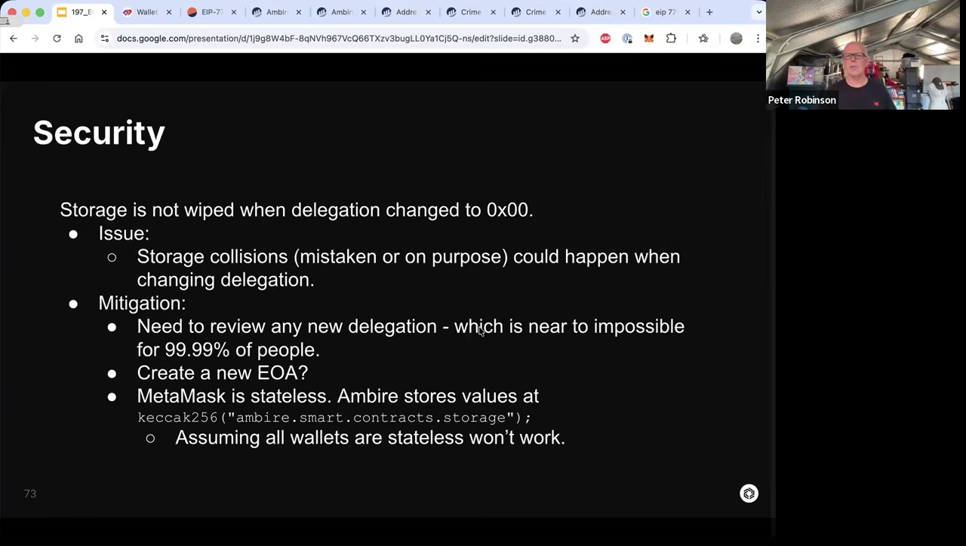So the storage isn't wiped when you change your delegation. And so you could imagine you can have storage collisions, which could be mistaken or could be on purpose by someone trying to hack the wallet somehow. There are a few mitigations for this. One is to review the new delegation, the new template contract. I think the people on this call might be qualified to do that, but 99.99% of the world's population isn't going to be qualified to review a delegation contract.